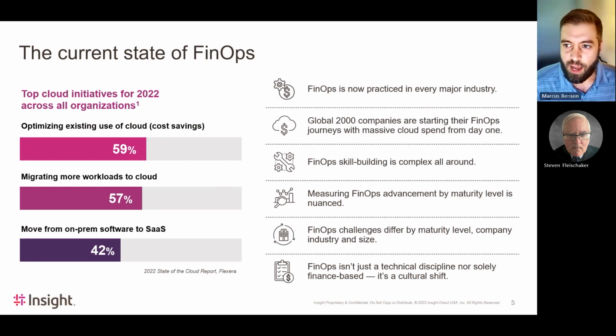And so FinOps is really now practiced across every major industry. The top cloud initiative for 2022 across all organizations was still optimizing existing use of cloud. The second was migrating more workloads to the cloud, which again directly affects the cost and the amount of spend that you have in the cloud. And then moving from on-premise software into SaaS, which can also be managed through FinOps methodology and FinOps capabilities as well. So all of these really show that there's a continued need to enable FinOps and make sure that you are doing the right things in your organization to drive the right cost-conscious behaviors.